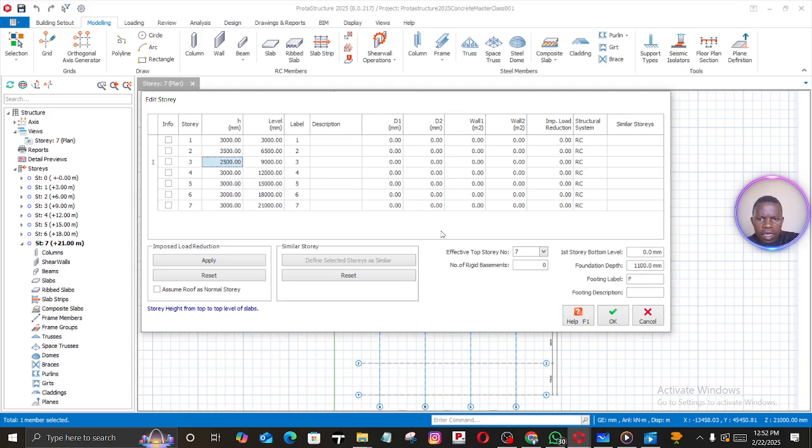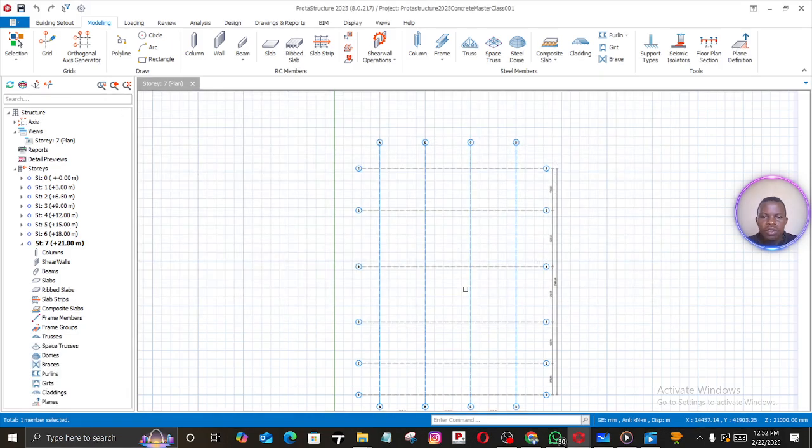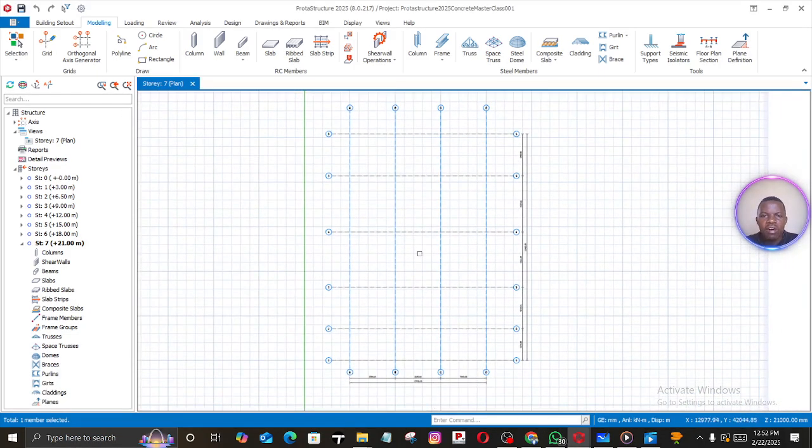Then click OK. Then you can come here. What's your foundation depth? Our foundation depth for my case here, I want it to be 1,500. After you do that, you can simply click OK. So for this first part, it's over. We have at least managed to put grids and specify our story levels or story elevation heights. So in a subsequent lesson, we are going to look at how to add columns. So thank you.